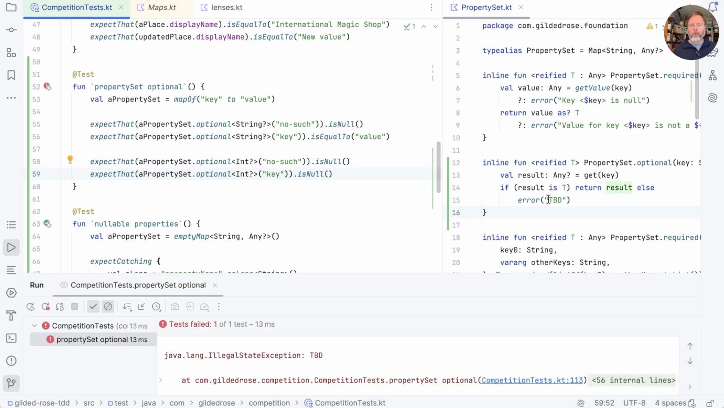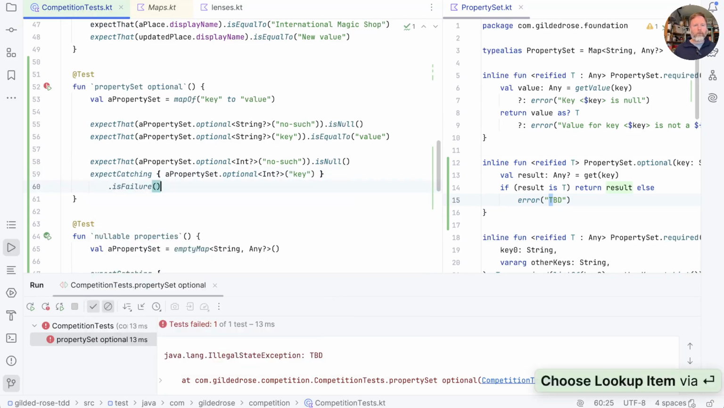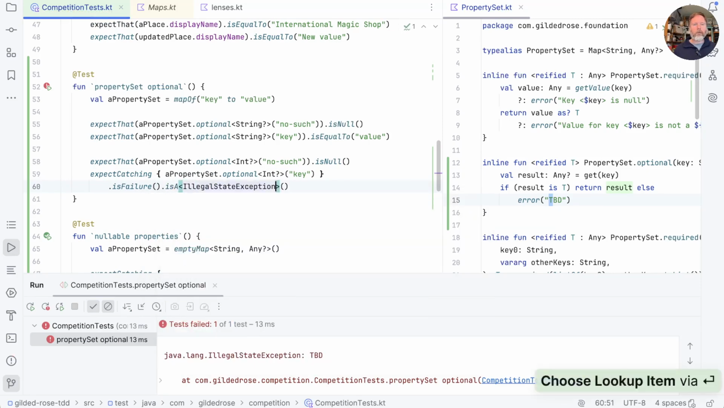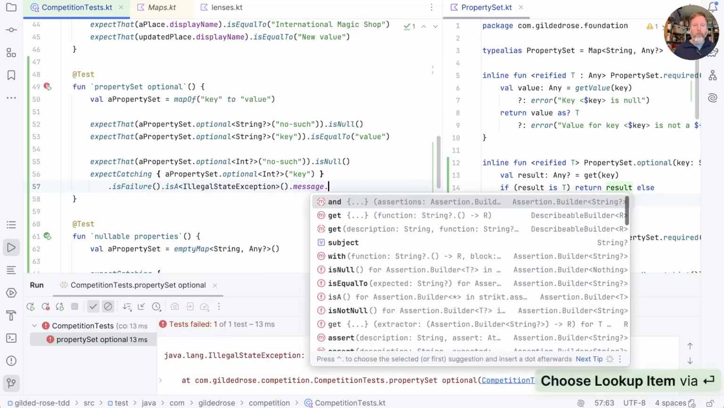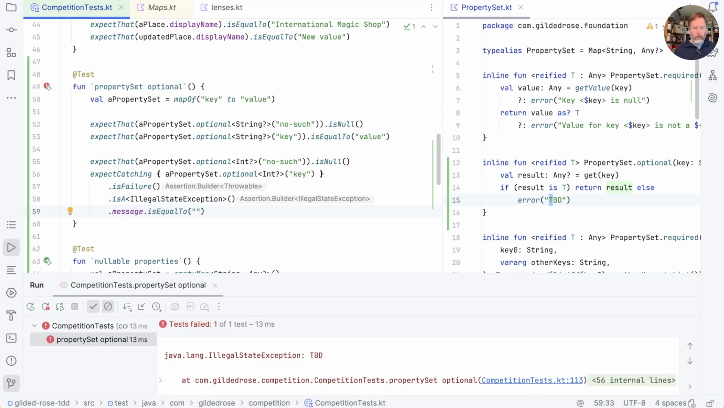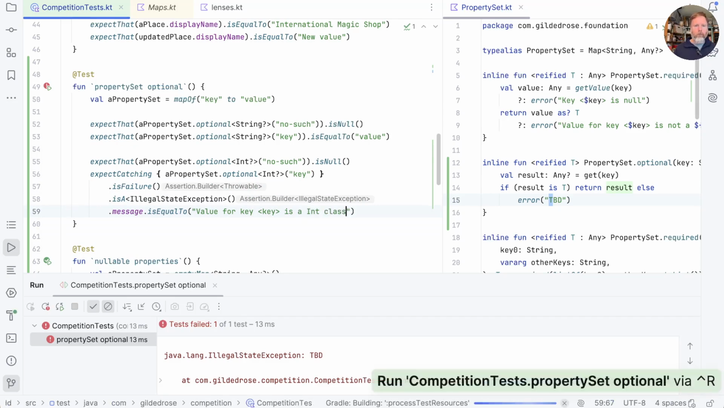Let's take the opportunity to improve our error message. So let's change this to expect catching. That is a block, that bit, and then here we can say it's a failure. It is an illegal state exception from our errors, and the message we want to be something, let's just work that out, format this a little bit. And I think something like value for key is not a something like int class. That obviously won't pass.